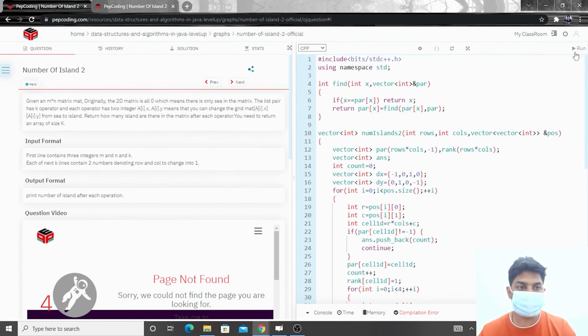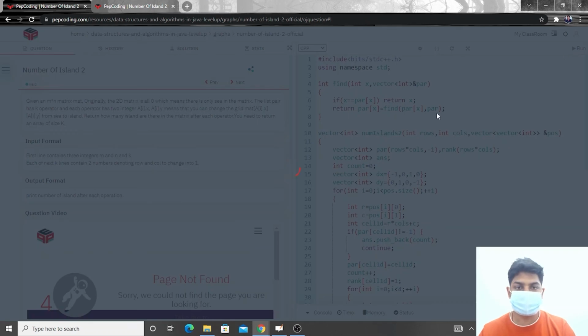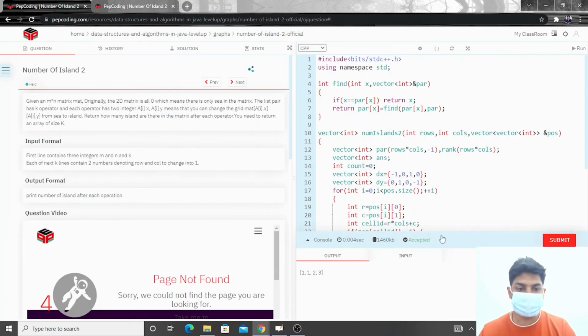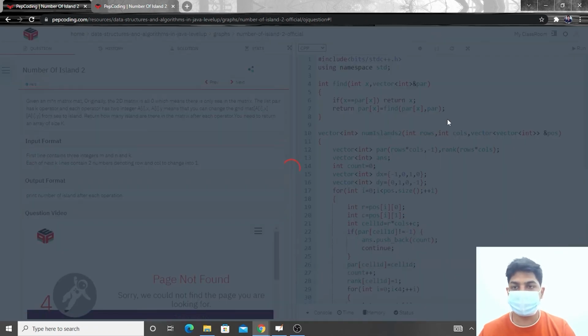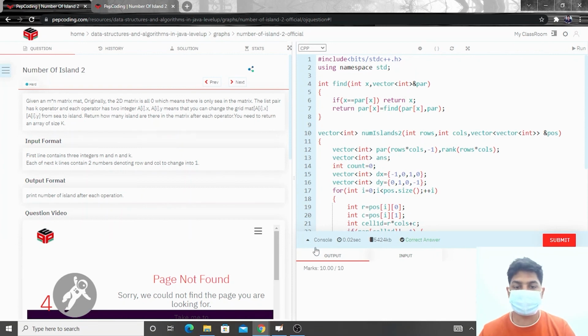Okay, now let's try to run this code. It is giving the correct answer. Let's try to submit it. Let's see if it is passing all test cases or not. It is passing, so it is the correct solution.